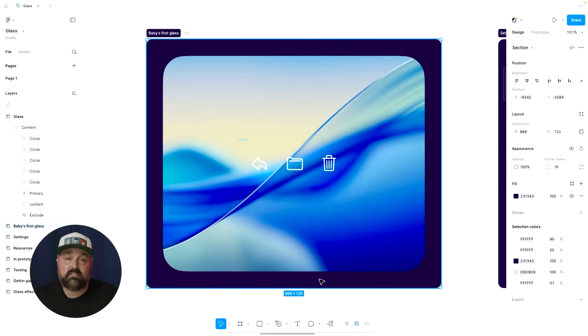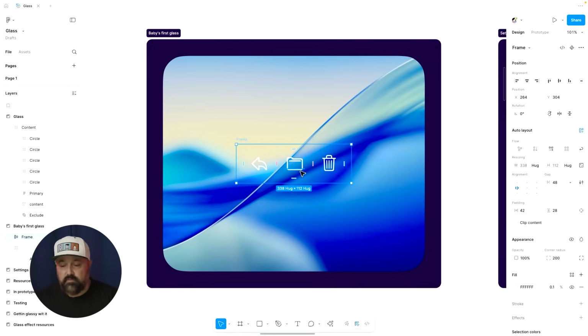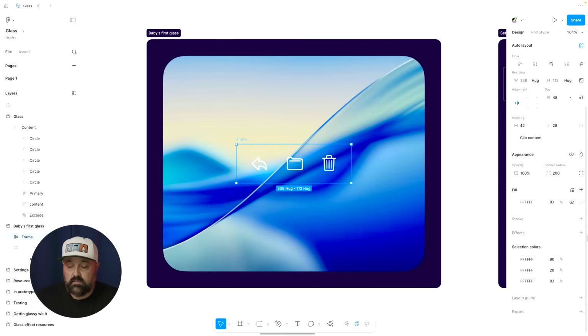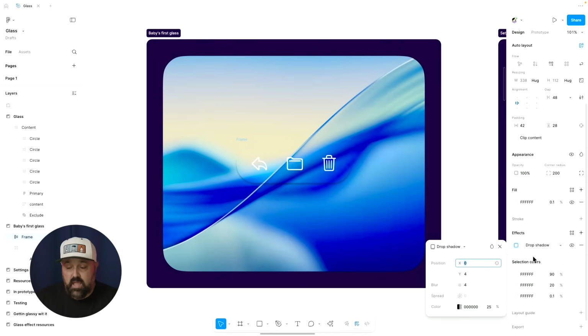One thing to know about the glass effect is that you're going to need to apply it to a frame. Right now we support only frames. We'll see what happens in the future. But with a frame object here, I've got this auto layout menu with some icons on it, probably something that you would use in an iOS app design. We're just going to put it over this fun wave background to start with, and we're going to add our first effect. We're going to hit the plus button, and we're going to change this to the glass effect.